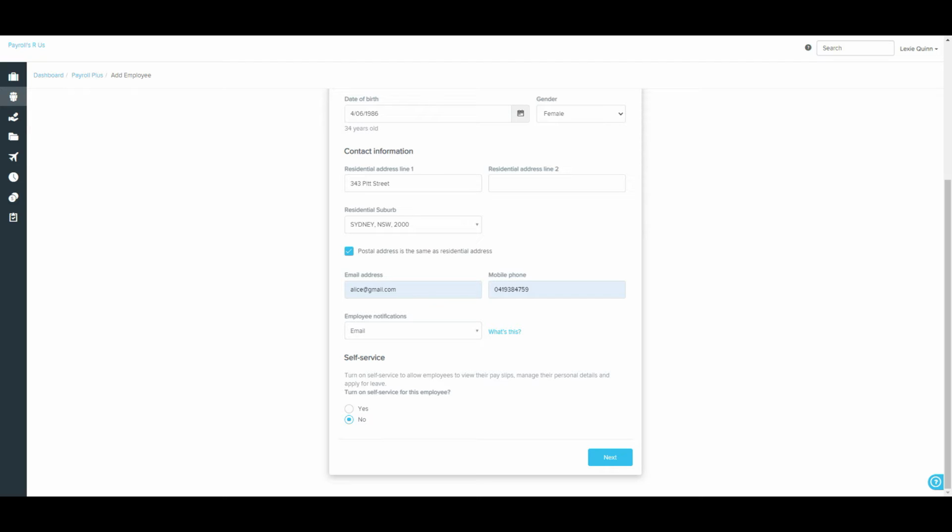The employee notification is how you will notify your employees that their payslip is available to view or download. There are a couple of options. None and manual are the same thing, and this means the employee will not receive a notification. The manual setting can be used by businesses that print out their payslips and manually hand them to employees. If the employee does not want to receive a notification, simply select none.